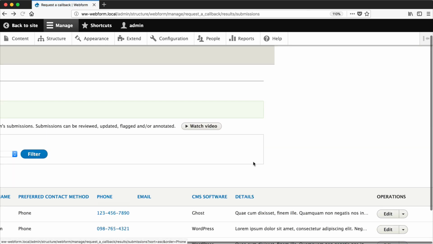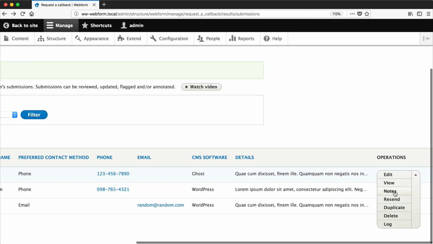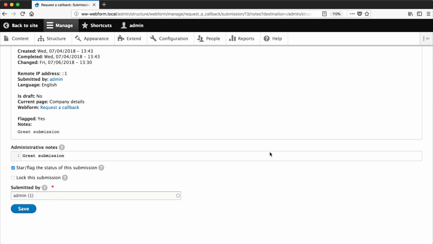Okay, so let's go back to operations and then click on notes. Now this is the same notes functionality which we looked at earlier, but you do have a few more options here. So from this notes page, you can flag and lock submissions, whereas in the other notes page, you can't, you can just add in notes. This is essentially the exact same form, just with a few extra options.